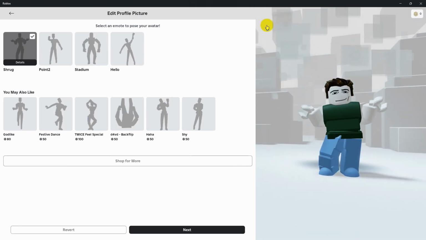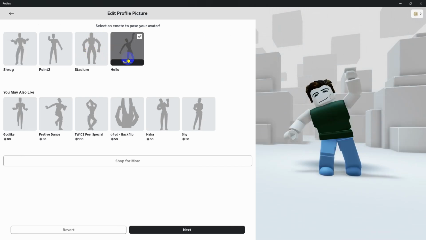Now we want to click on that profile picture. And now here we can choose our emotes. So just pick any emote you want. And when you're done there, we're going to click on next.